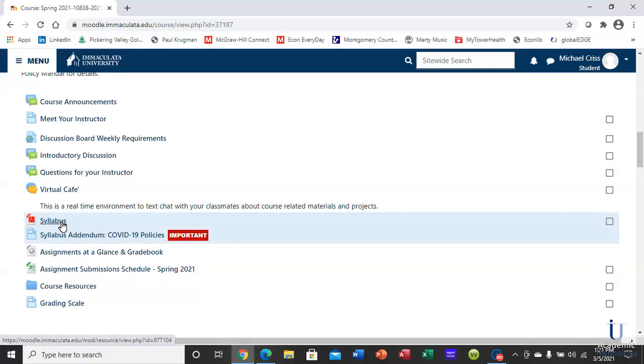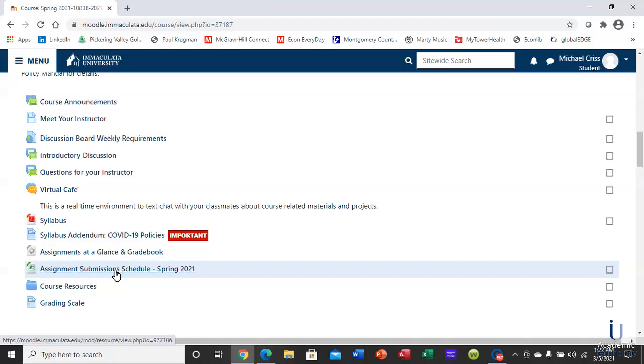Please, this first week, read over the syllabus, and there is an addendum with specific policies related to COVID-19 and issues surrounding that on campus. There is a spreadsheet here called Assignments Submission Schedule. This lists out all of the assignments for the semester and gives you a due date for each one of those.